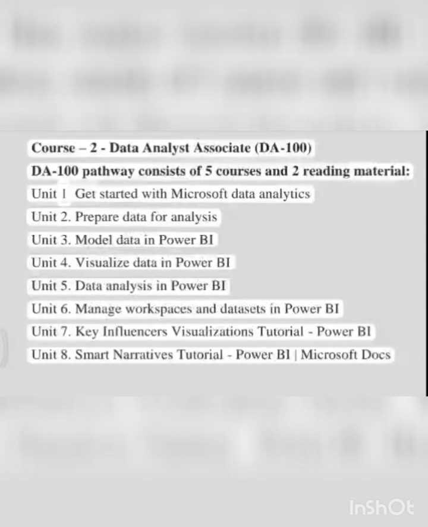Unit 1. Get started with Microsoft Data Analytics. Unit 2. Prepare data for analysis. Unit 3. Model data in Power BI. Unit 4. Visualize data in Power BI.